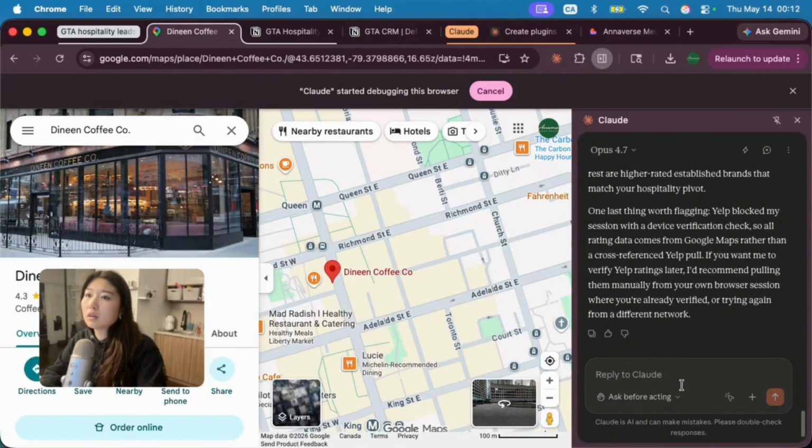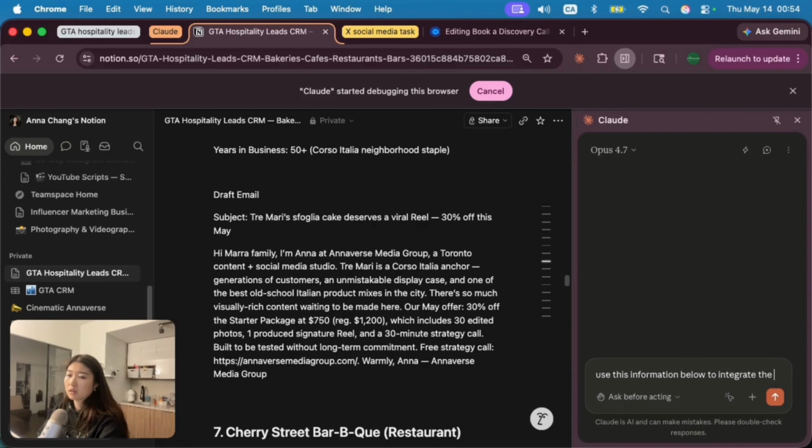Okay, so as expected, Claude isn't perfect, but it did generate the list for me after I told it to create a list instead. But there's still all of this information on Notion. So what I'm going to do is create a new browser or new conversation with Claude on Notion directly and ask, use this information below to integrate the call list and contact list on the table above.